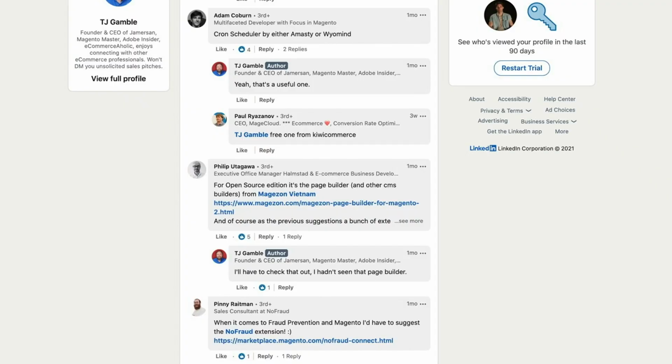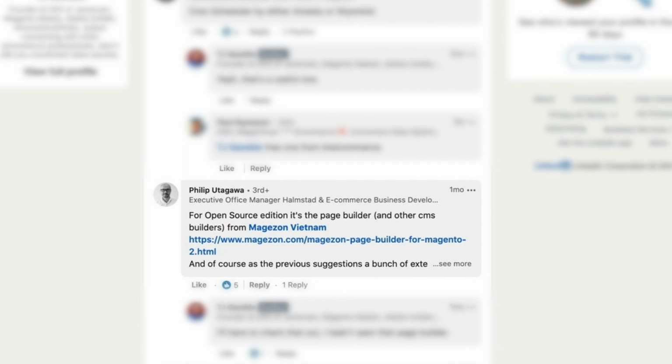try. Another common theme amongst the suggestions were various blogging tools. Philip really likes the module from MageZon. I think Amasty and AheadWorks may have some as well. This really only applies to the open source version of Magento. You should have access to Page Builder if you're on the enterprise version.